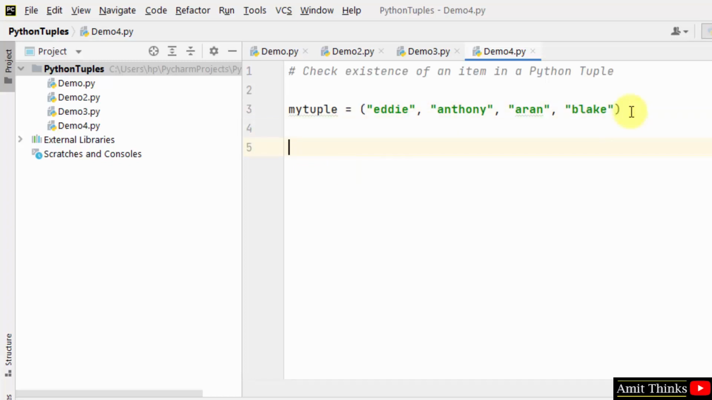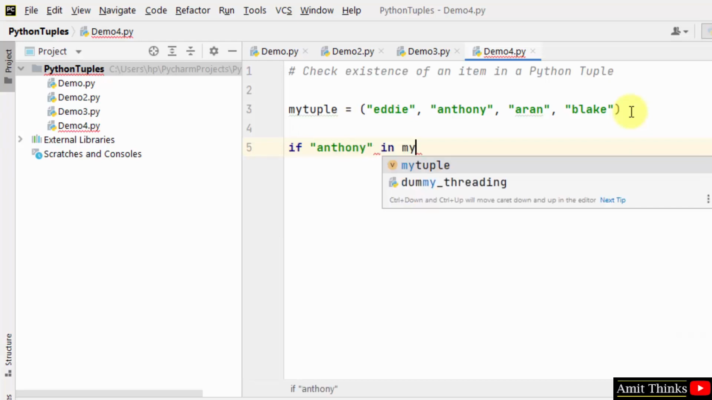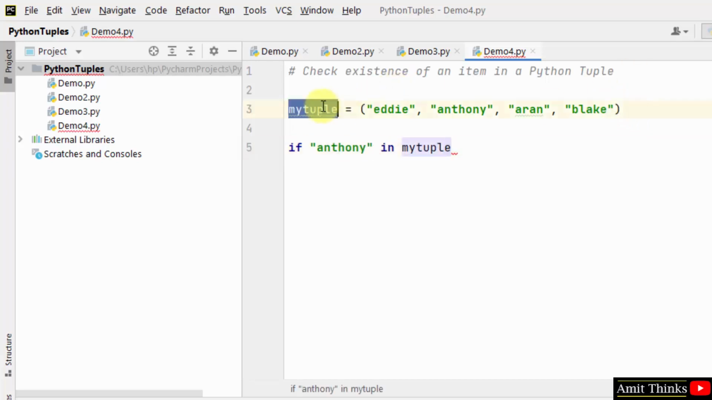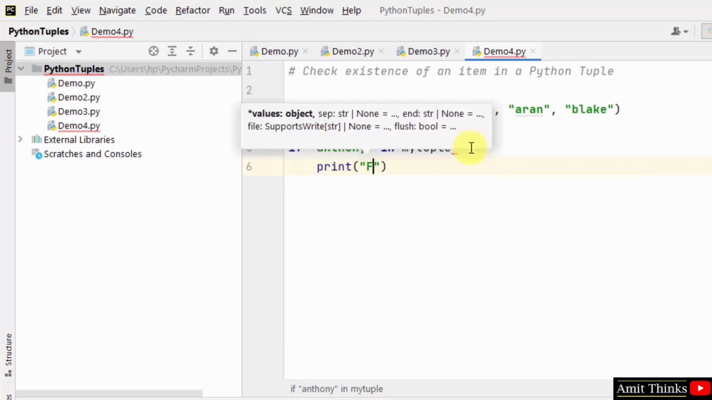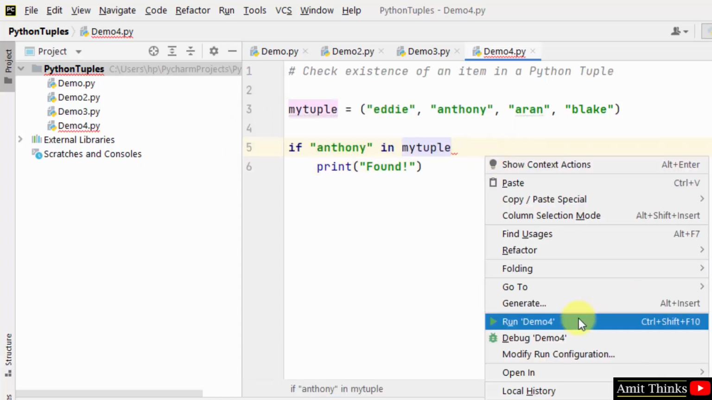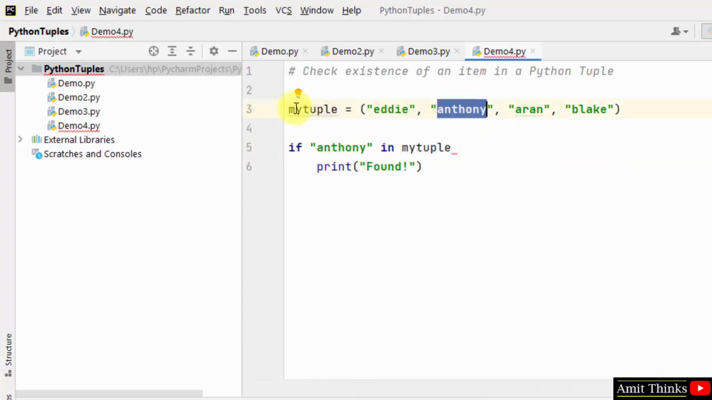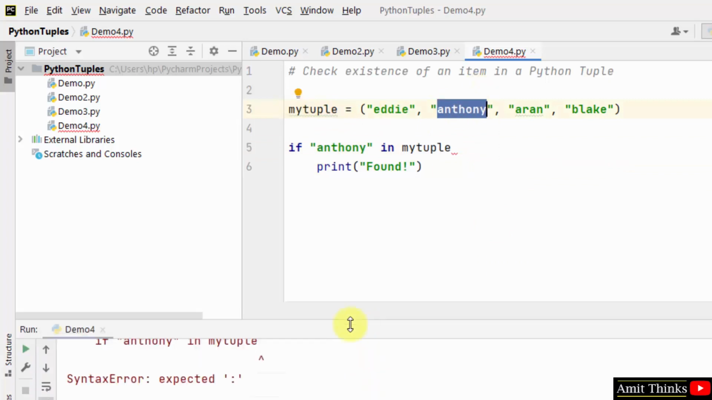The in keyword is used to check the existence of an item in a tuple. Simply just use if. Let me search for Anthony in, write a tuple name, that is my tuple. That's it, we use the in keyword. If I'm able to find it, I'll print found. Okay, right click and run it. Since my tuple is having the Anthony item, it will display found.